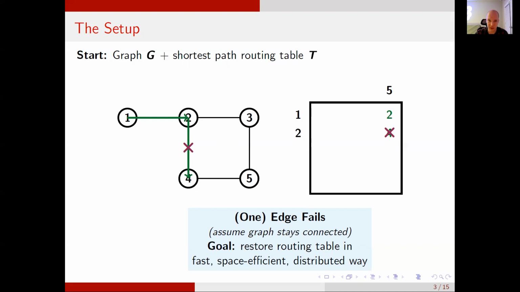So this is our motivation, and this is absolutely not the first time that this problem has been studied or discussed.